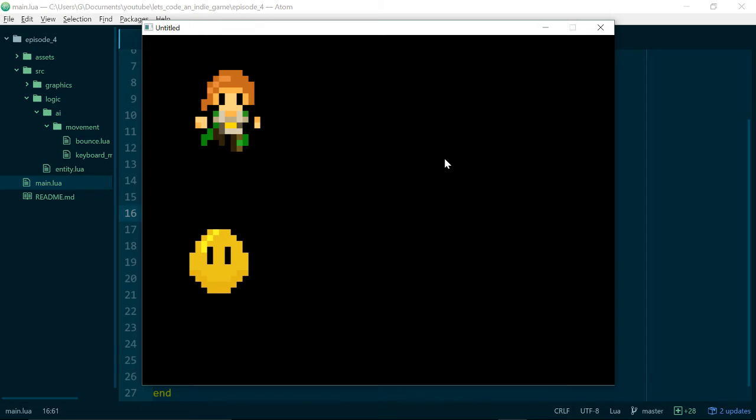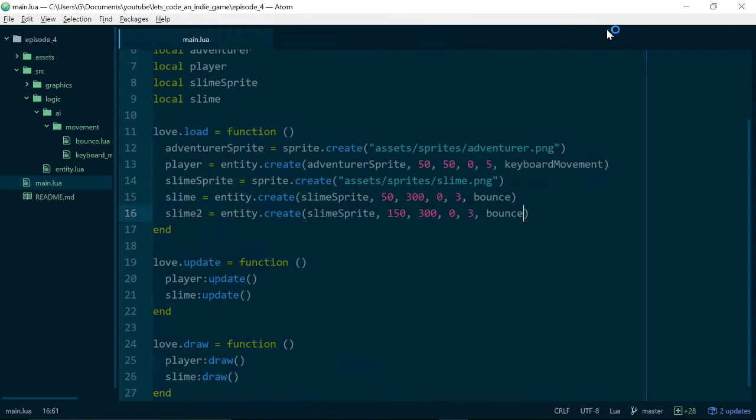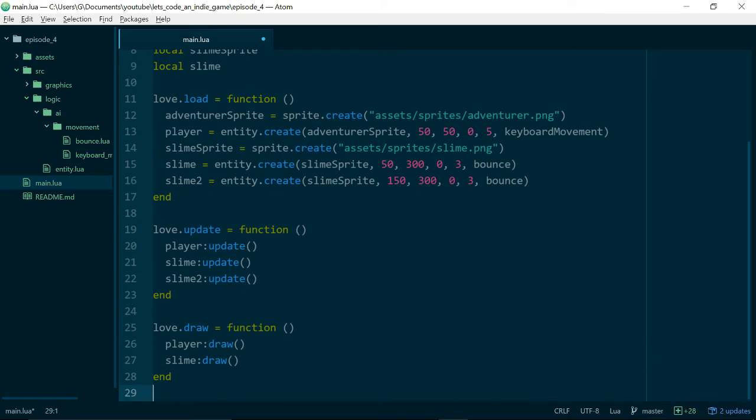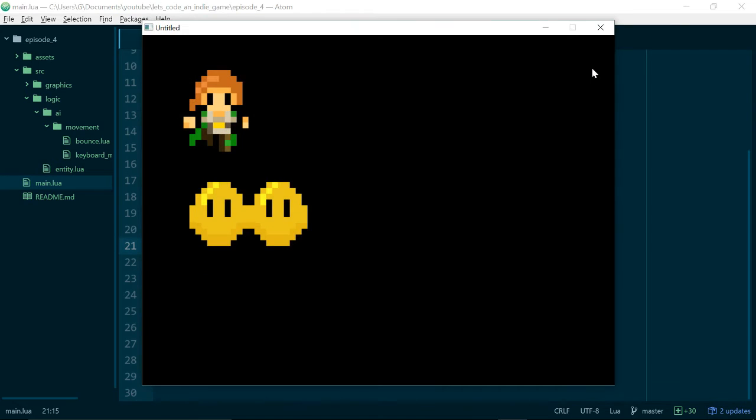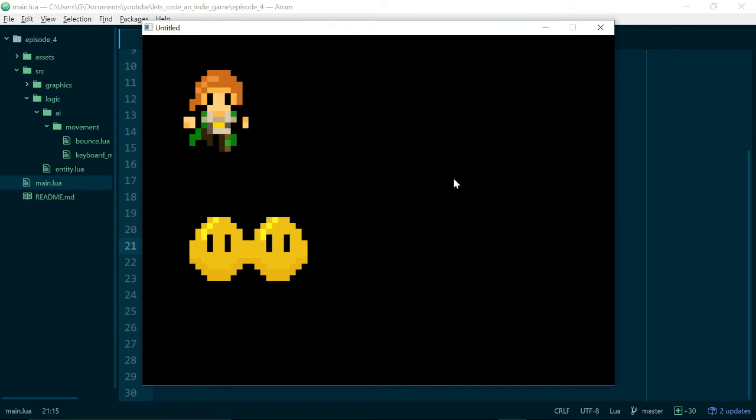Let's run the game. Oh, of course, we also need to remember to update and to draw for every new entity we add. This is good, because we're going to do something to make this easier anyway. So that's calling the slime update method and the slime draw method in our love update and love draw functions. Now if we run the game, we can see we have 2 slimes bouncing up and down in unison.